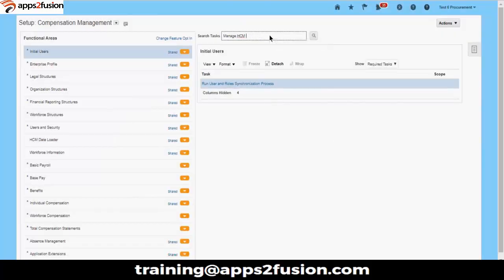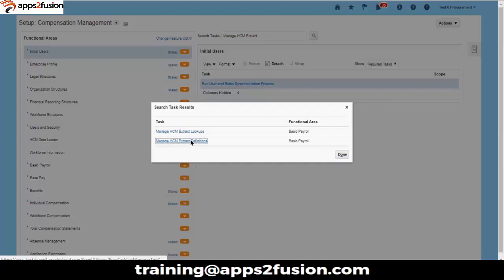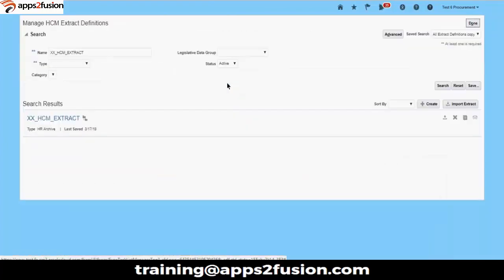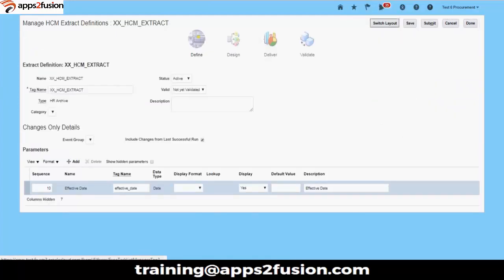Sorry, I've put a wrong extract. So we'll click over here. So parameter you can see over here as effective date, the thing which I spoke about now. If you want to add parameter, you can press on the add button over here.